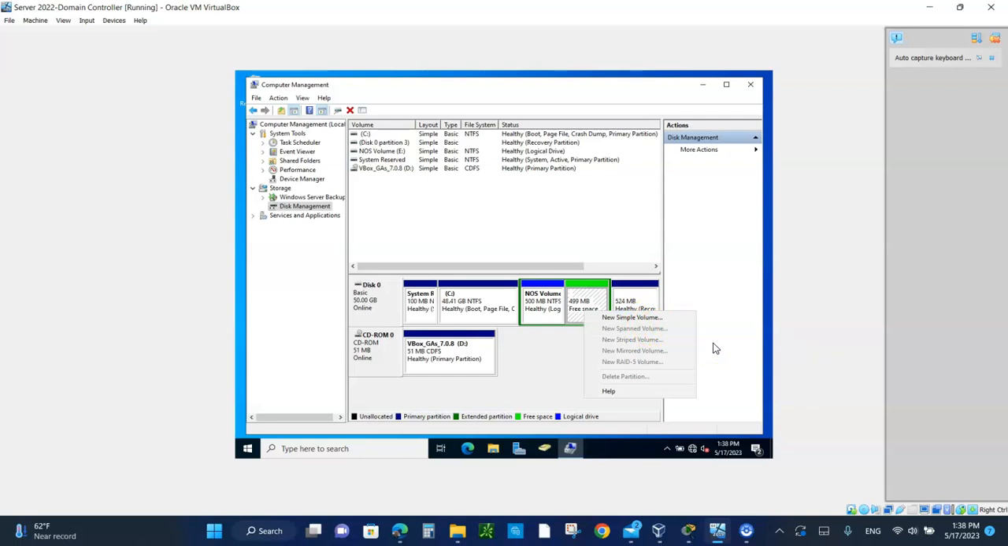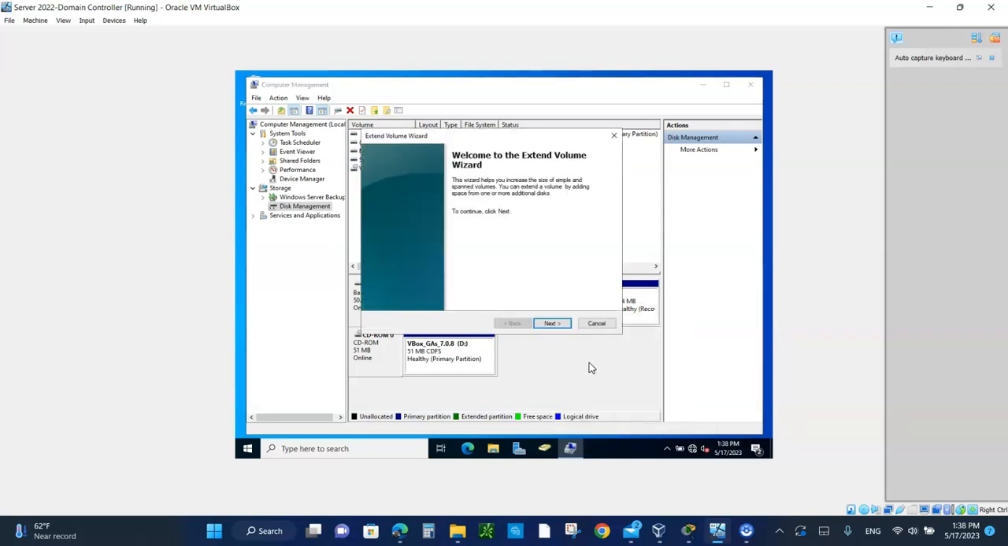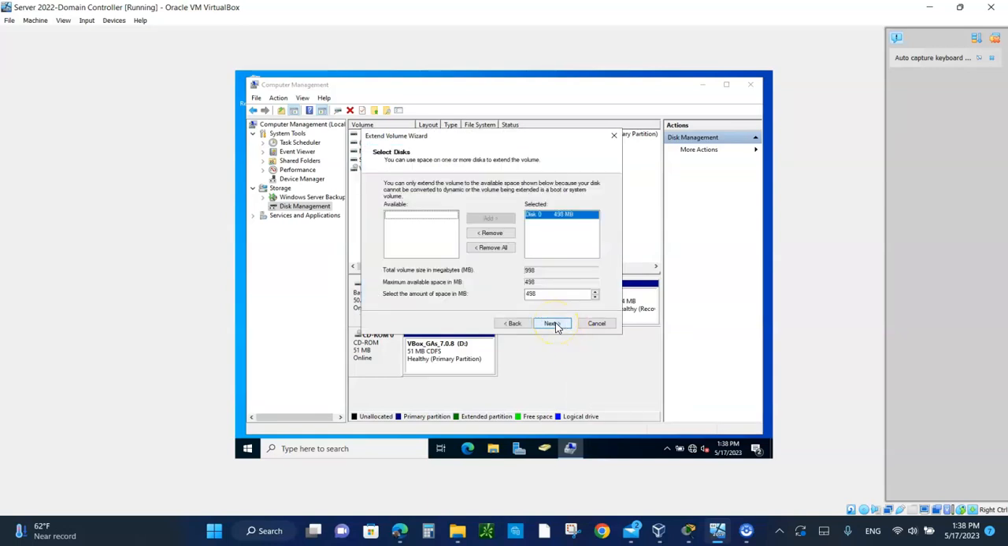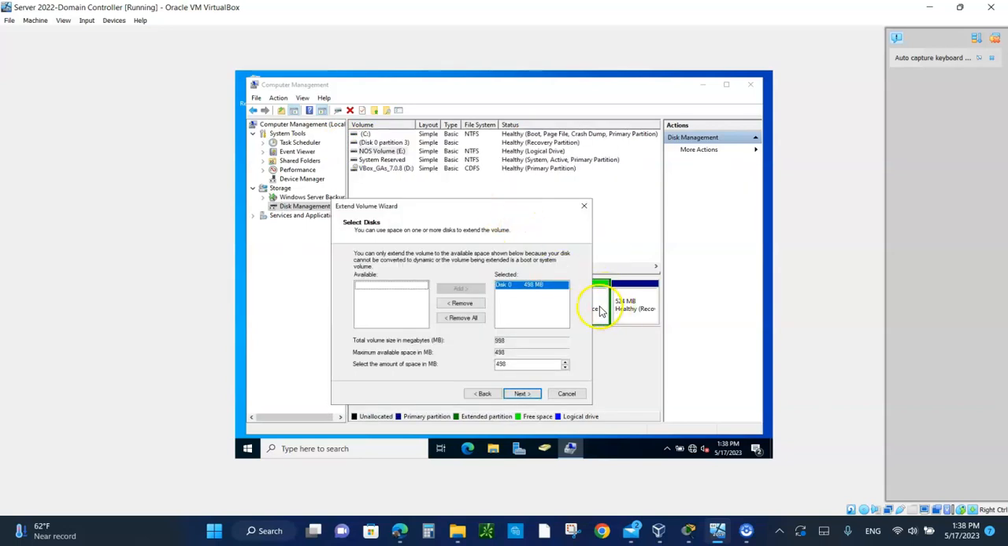Okay. All right. Now, let's say you don't want the 500 megs. You want to extend it back. You can click on it, and we're going to extend the volume. All right, let's click on next. So you want to extend the volume. Give me some more from this drive right here. So let's choose 250.